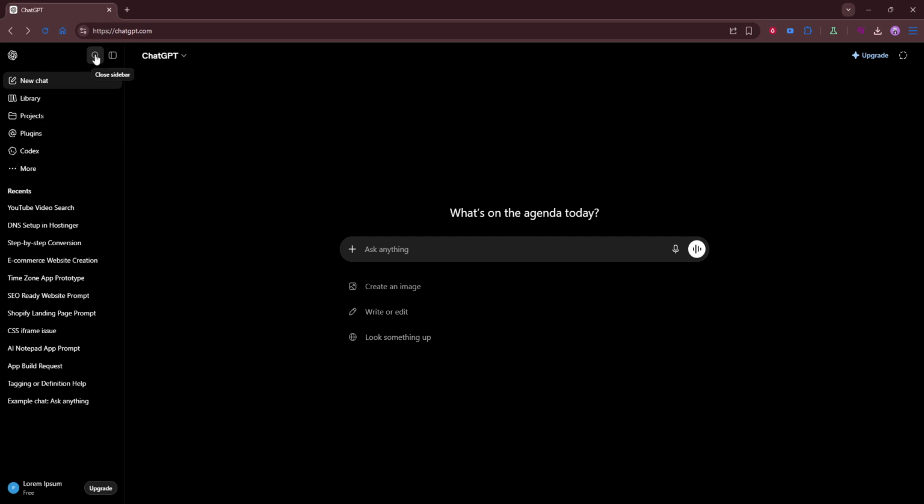Once you're inside ChatGPT, take a moment to look around the interface and confirm that tasks appears as an available feature. If you see it, you're ready to move on.